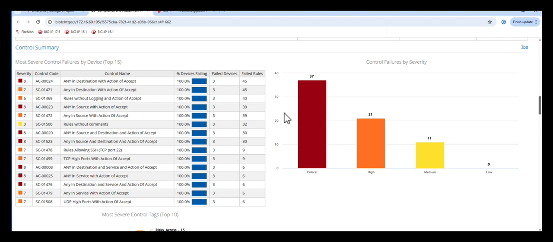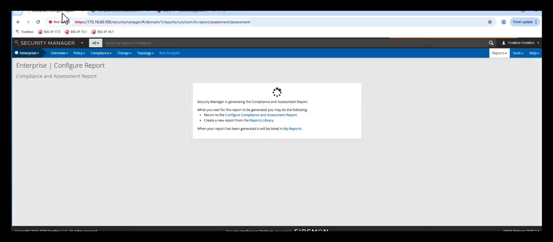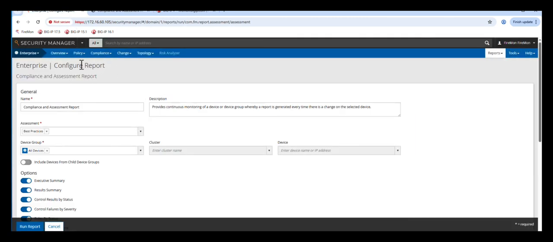So that's all I had to show you today. That's just how easy it is to integrate your FireMon with your Big IP AFM.